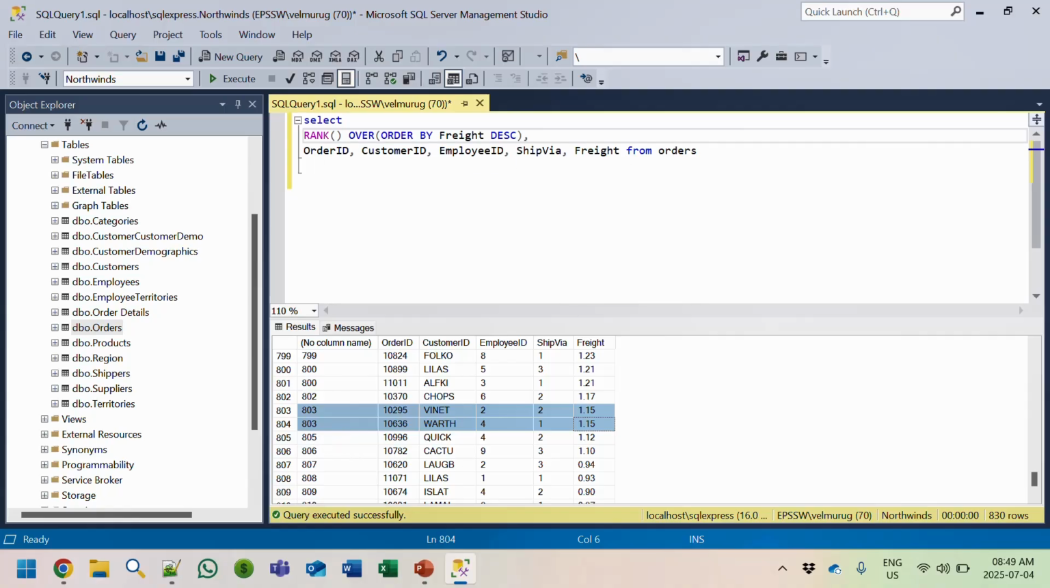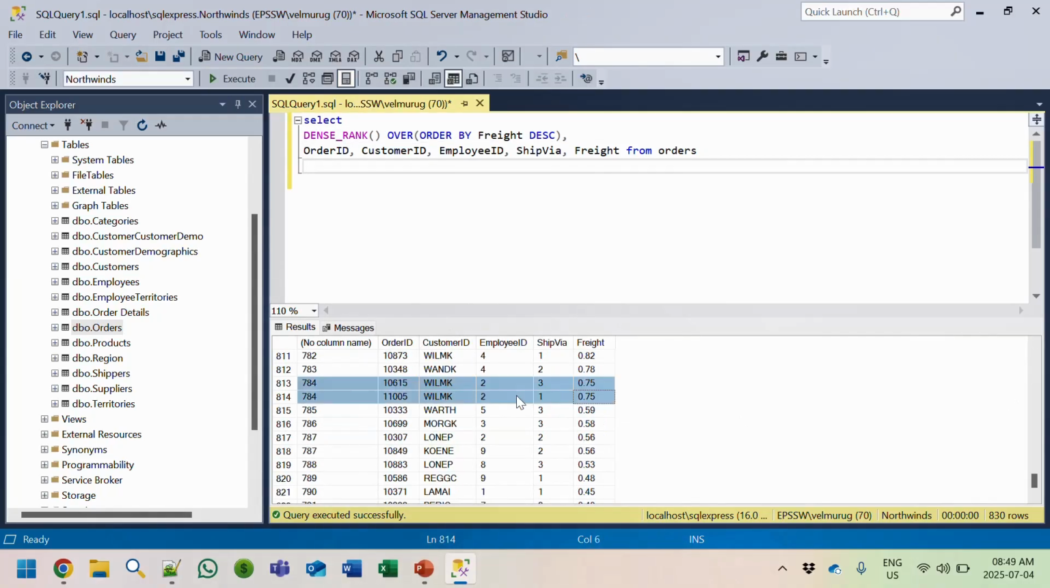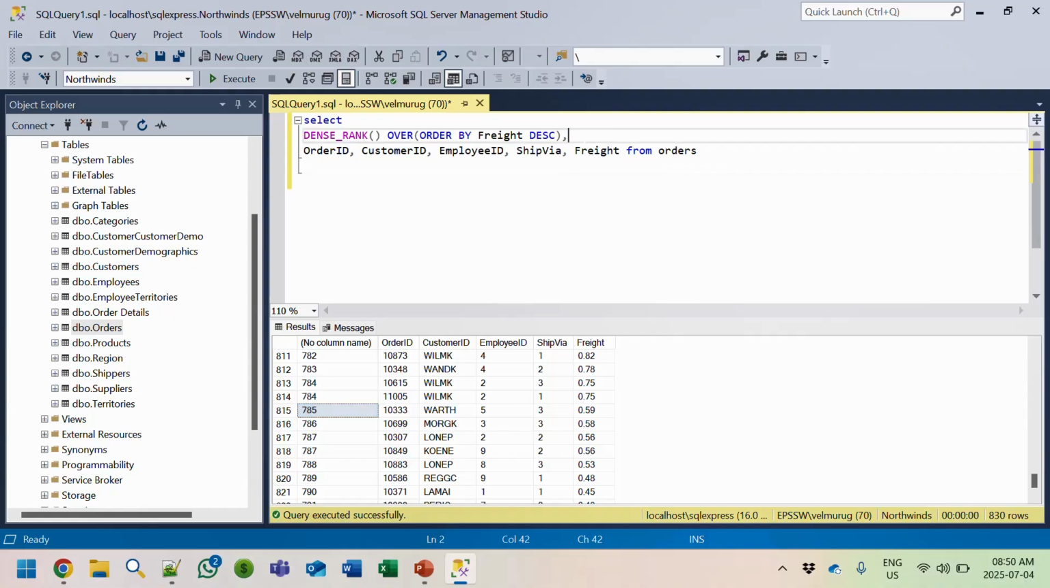In the rank family we have one more method, dense underscore rank, so let's see how this works. Here for the same value it gives the same number, 784, 784, but for the next value it won't skip a number, it goes to the next number itself. For your reference, let me add one more column as a rank and let's compare that.